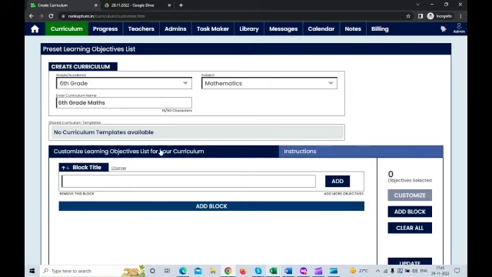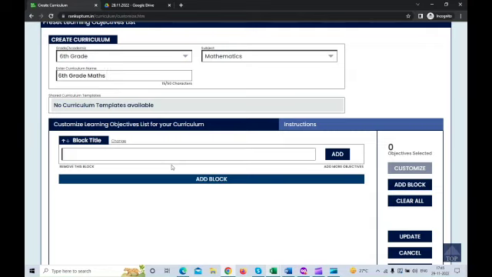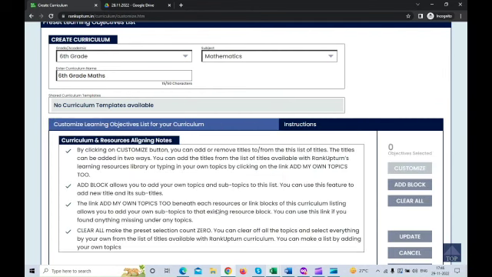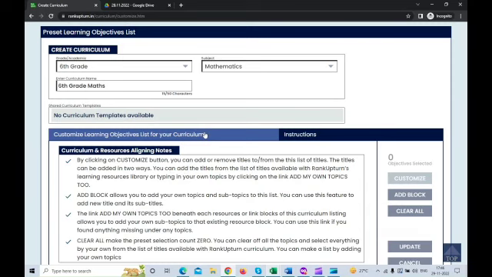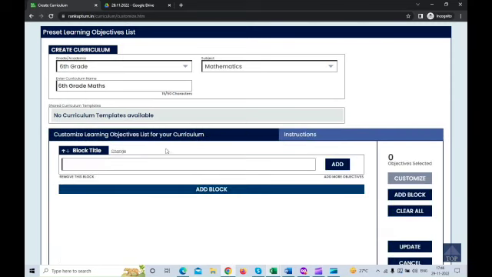Grade maths. So here I'm going to add block titles as well as the subtopics for every curriculum block title. Before that, here you can see the instructions. For adding the curriculum as well as aligning the resources, you have an instruction here. You can go through the instruction and then start adding the curriculum details here.